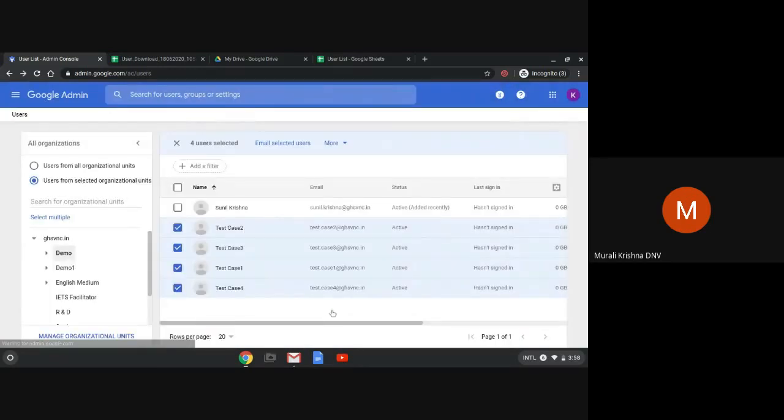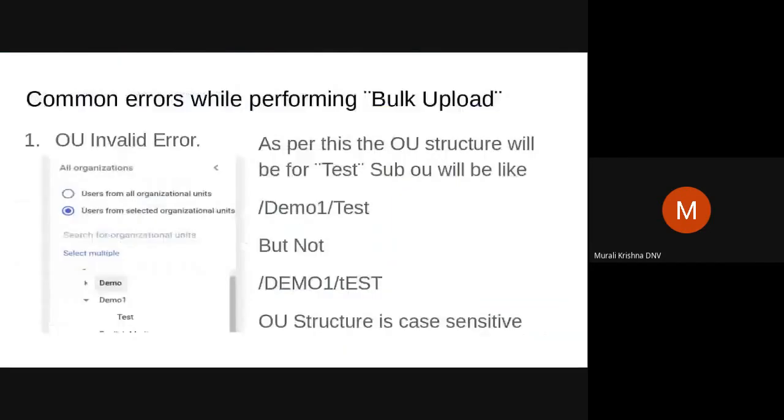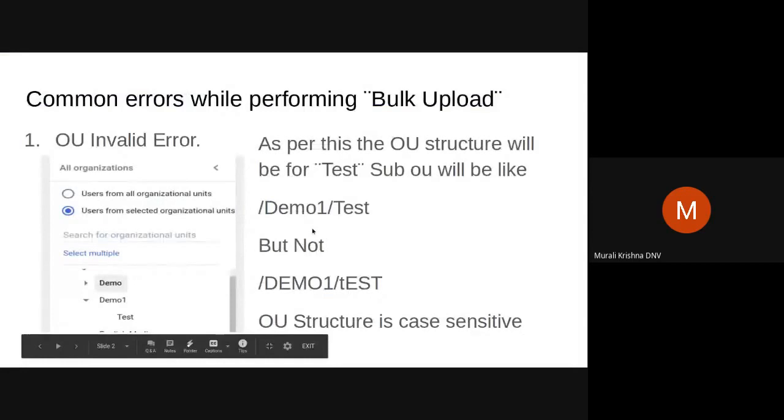Okay, now let us see the common errors while performing bulk upload. Okay, the first error is OU invalid error. As per the structure given here, you can see the demo here. Okay, now in this, I'm trying to upload the information at test 2. Now, what will be the OU structure? Means while uploading the information, the OU structure will be like demo 1 slash test.